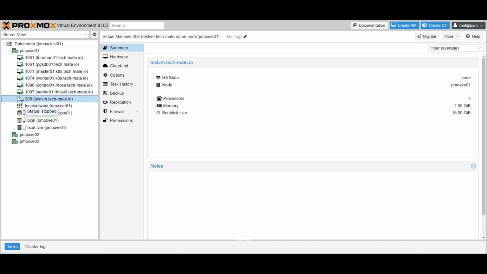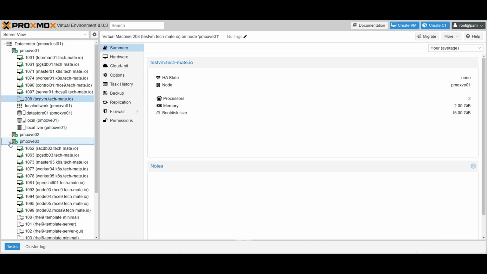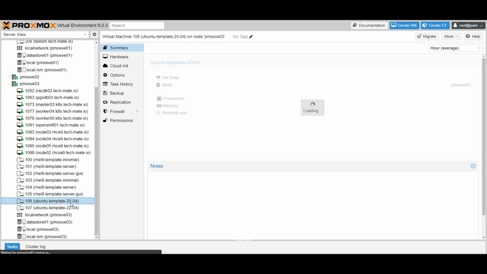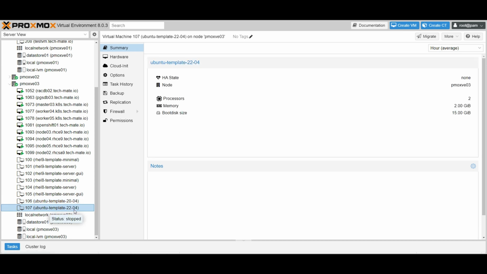So as you can see, the template is created and it is gone from the VM list. This is how you create the template. Now what is the advantage of creating the template? I will show you. I have done the installation of RHEL 9 minimal installation. I have RHEL 9 template server installation, and I have RHEL 9 server with GUI. Similarly, I have Red Hat 8 template minimum installation. I have server installation. I have server with GUI. I have Ubuntu 2004. I have Ubuntu 2204.